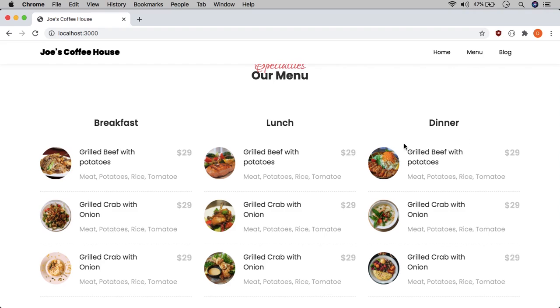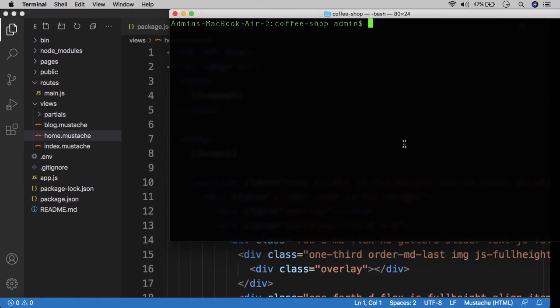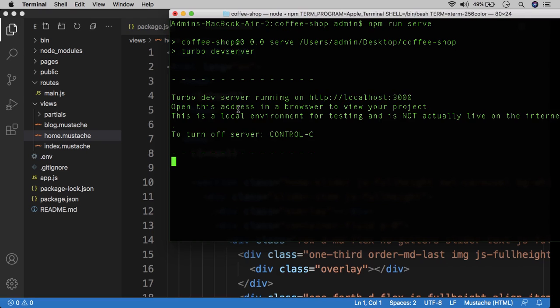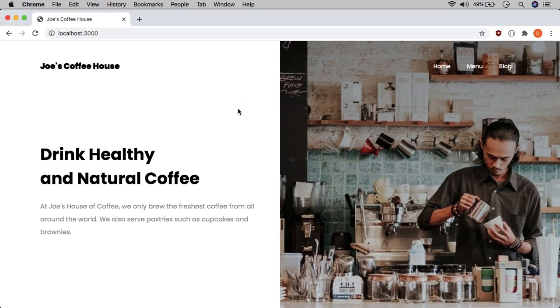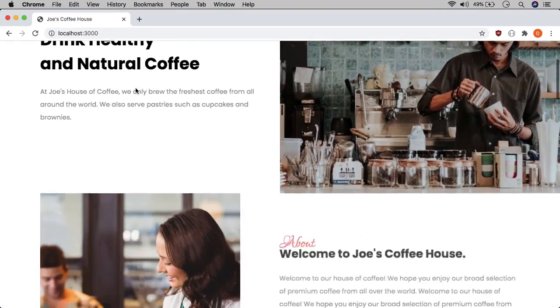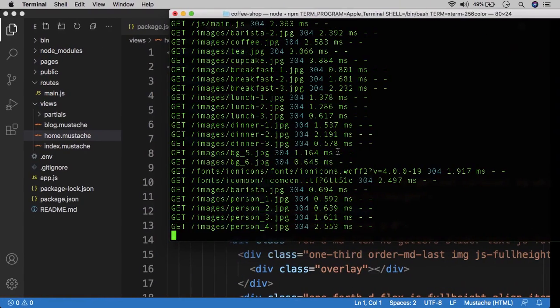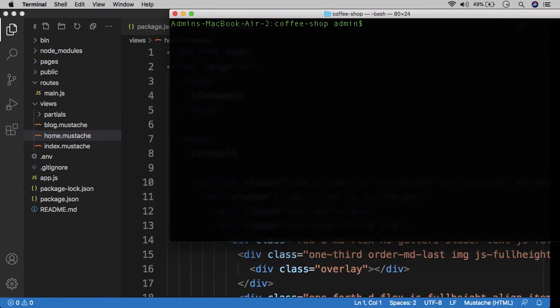So let's get started. Here I am in the root level of the project. I'm going to run the local server and make sure everything still works properly. Okay, here we are on localhost. Everything looks good. Let's go back here, turn off the server, and start setting up the CMS.